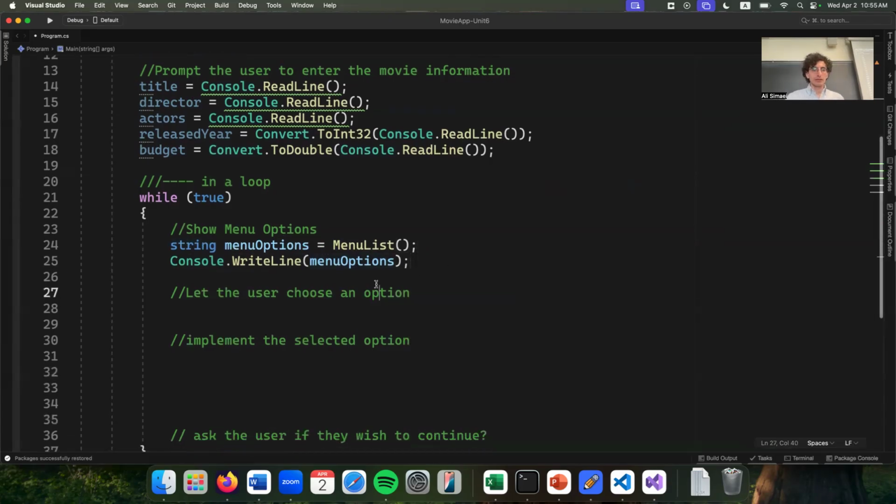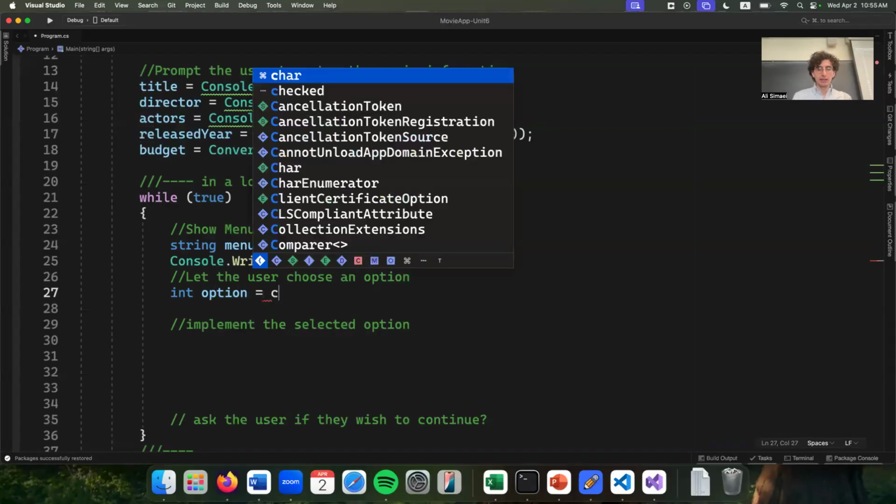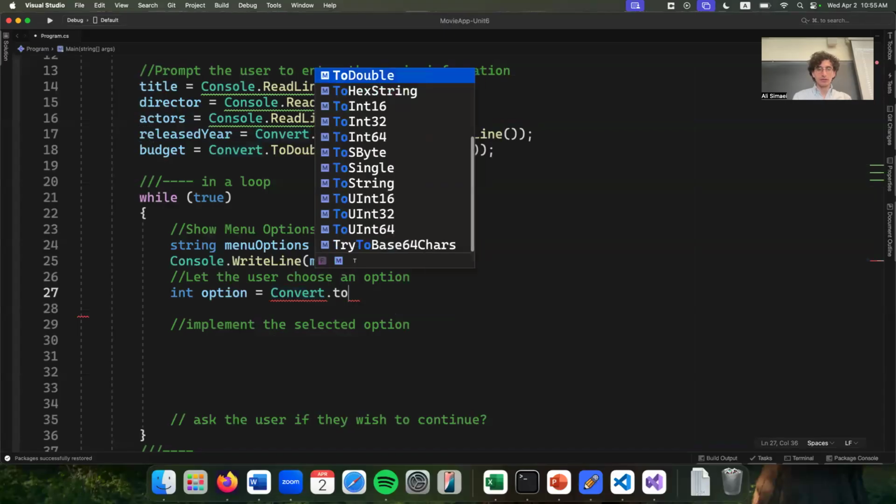So, are we done with that? You see, I'm just going with the comments. Show menu option. I showed the menu option, so I'm done with that comment. I can move on to the next comment. Let the user choose an option. So how do I choose the option? Basically I'm getting the option and converting that to int.